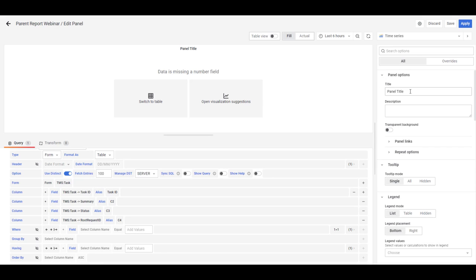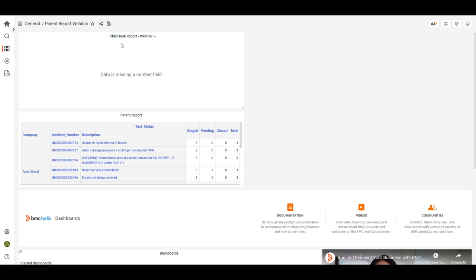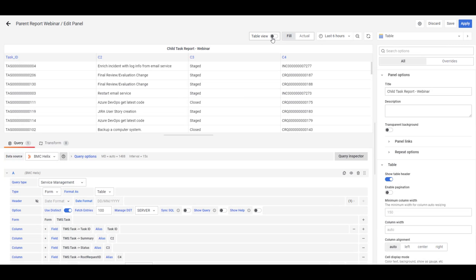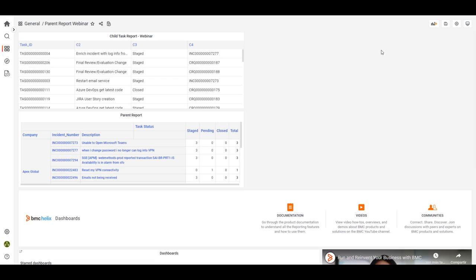Let's go to the panel options, and we're going to put child task report webinar. And let's click on apply. Let's switch it to table view in order to see the data.